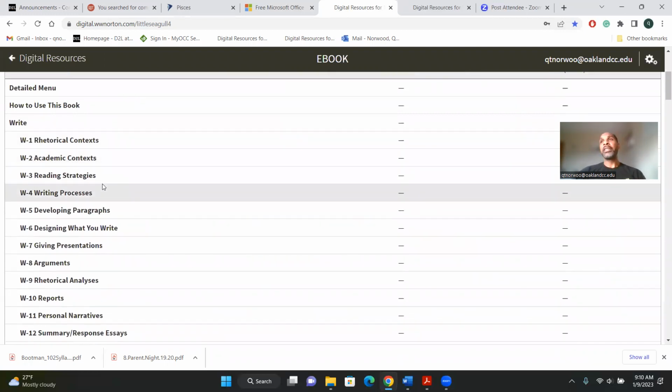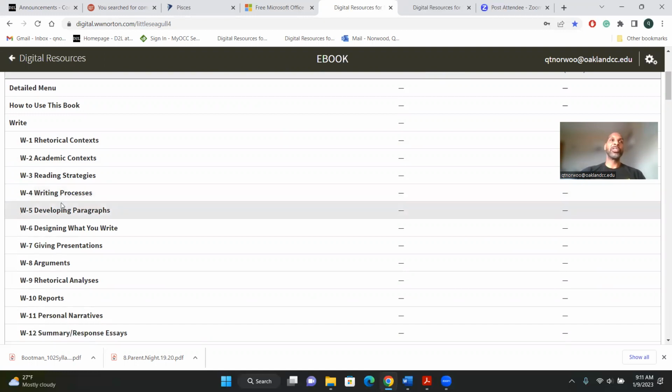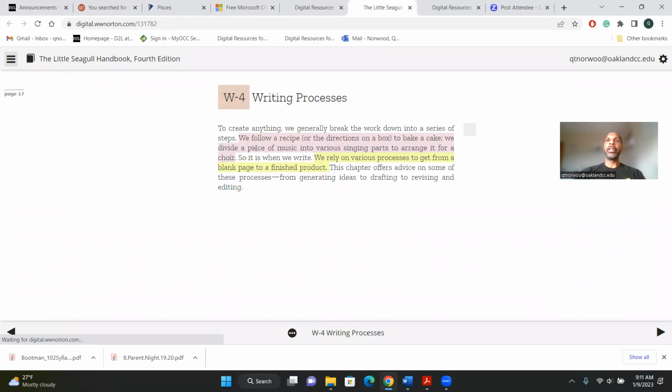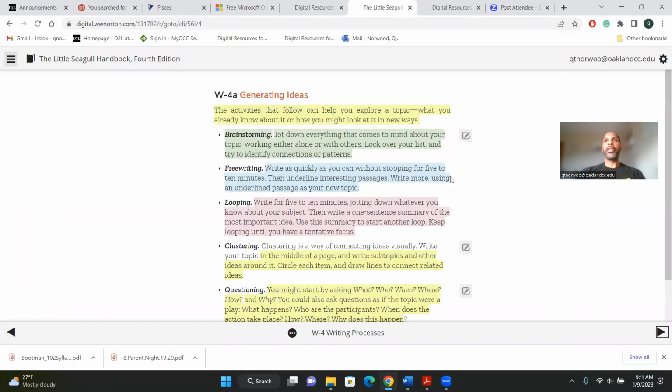But when you look at the syllabus, or the calendar aspect of the syllabus, and it says read writing processes, it means read it in your Little Seagull Handbook. So click on this, check it out. Turn the pages and everything. In mine, I put little notes in here. That's what I meant when I said our book is enhanced. So you can click here and jot down your little notes.